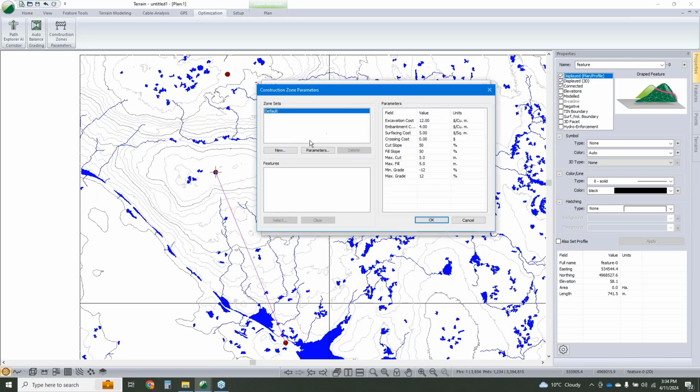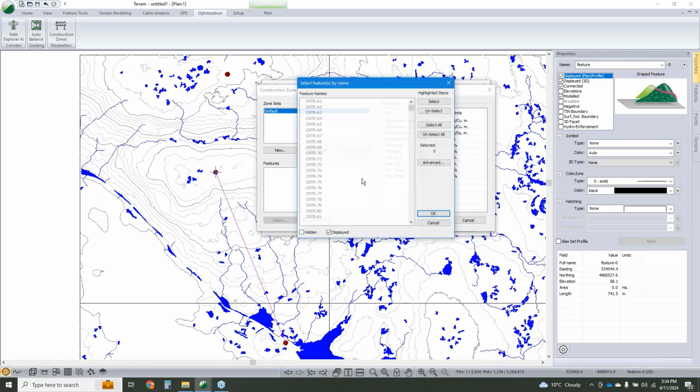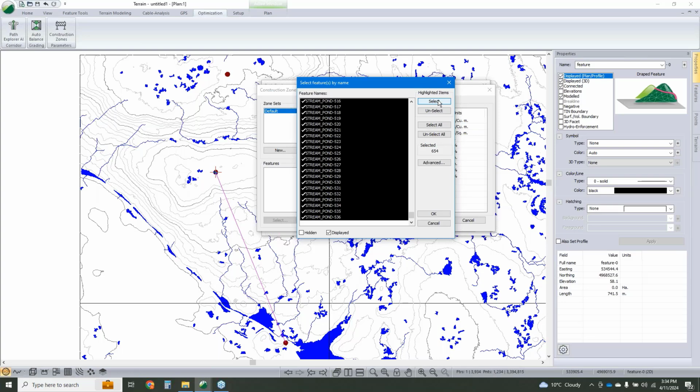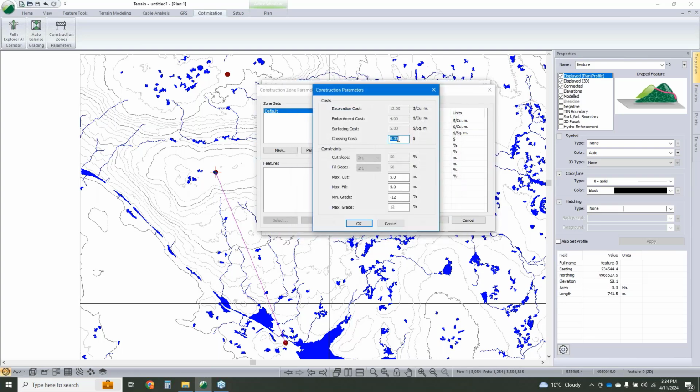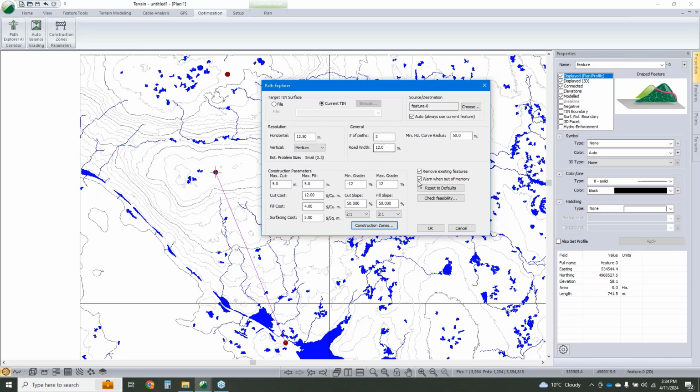Now I'm going to include my construction zones for my streams. We'll make these 3K pop. And sure.